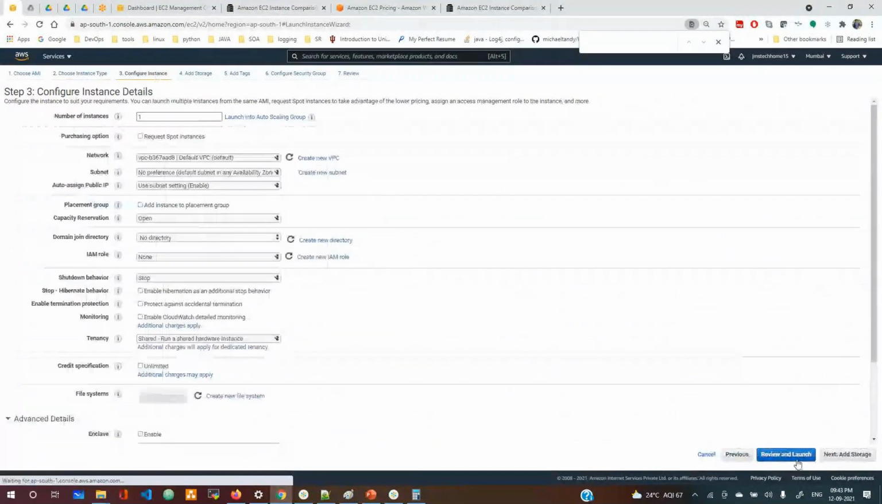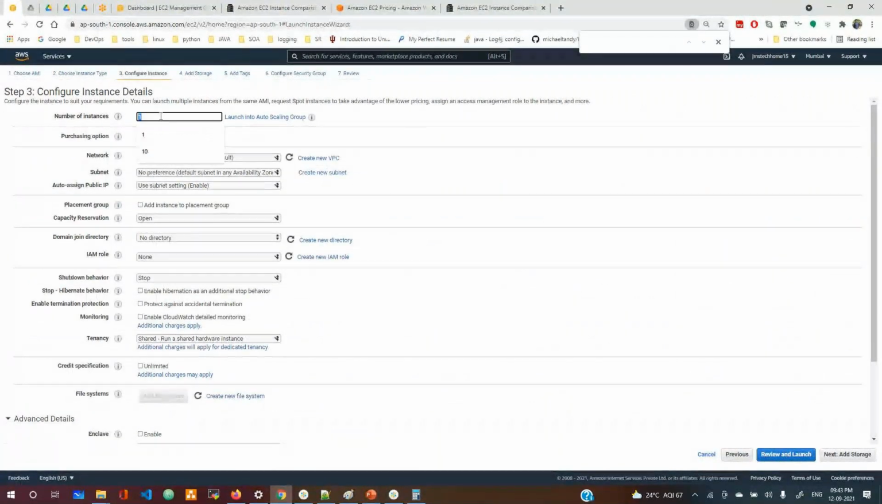And then you can see the number of instances, how many instances you want to create, 5, 6, 3 or 2. You can give the number here. If you give two, two instances will be created with the same configuration for us. If you give one, only one instance will be created for us.